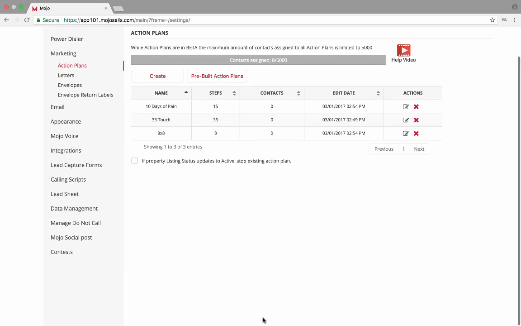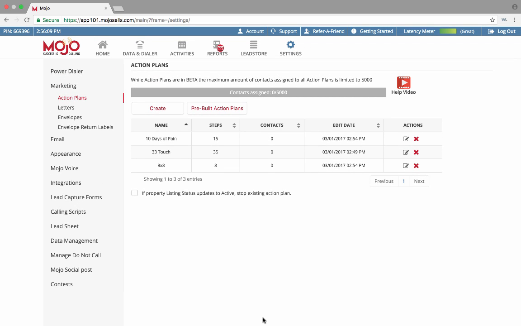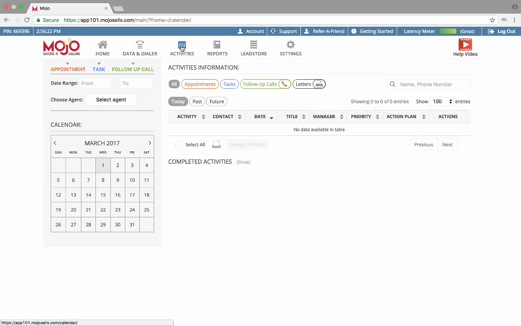So where do these steps show up? Well, the drip emails that are involved in these steps, if you don't already know this, I'm going to cover something I've covered 30 times before, but it's important. If you're a new user, you might have missed it. The drip email steps that are part of these plans automatically get sent out. The task, follow-up calls, and letters each day that they're due are going to show up in the activities area of the agent that assigned the action plan.